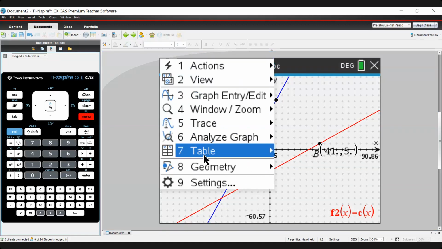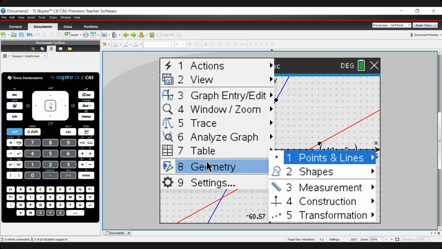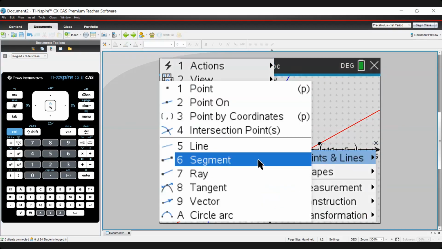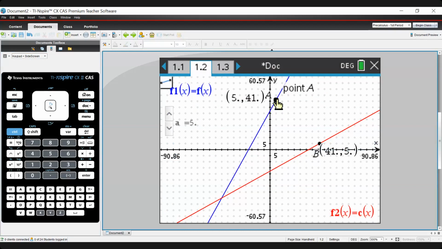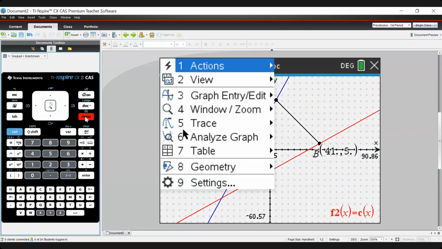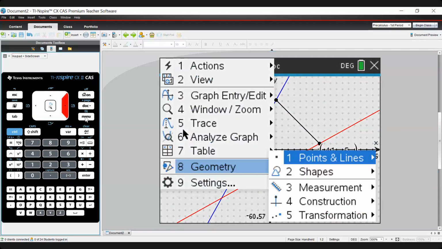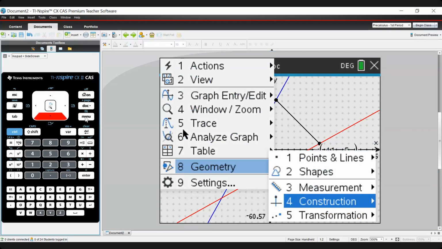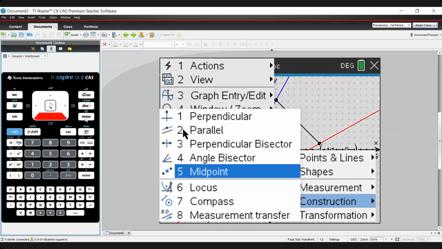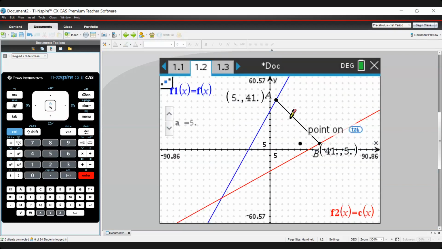And so if I go down to geometry and I go to points and lines and I go to segment, I can go ahead and connect a segment between A and B. Okay, and then I'm going to hit menu, go down to geometry, go down to construction, and I'm going to put a midpoint in the middle of that segment.